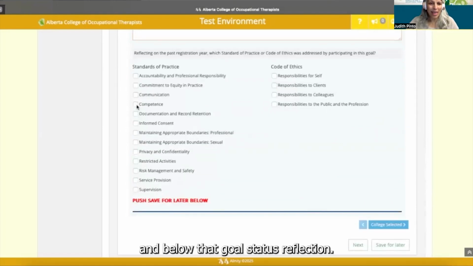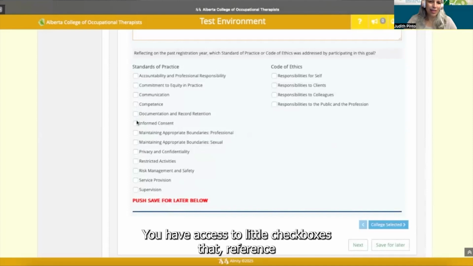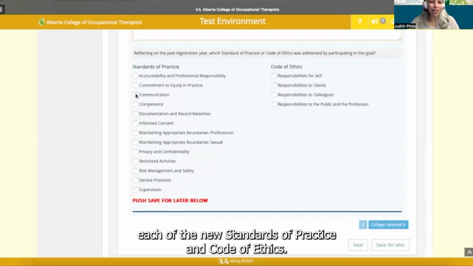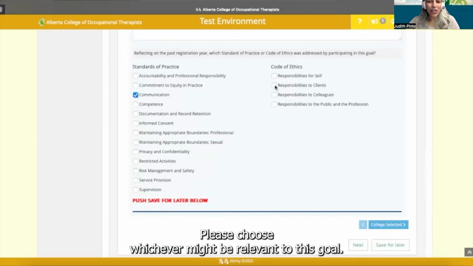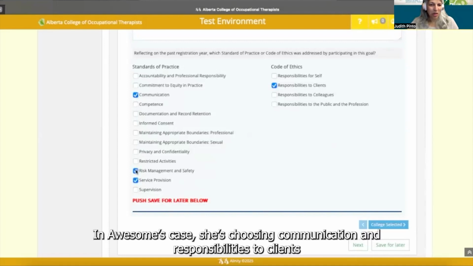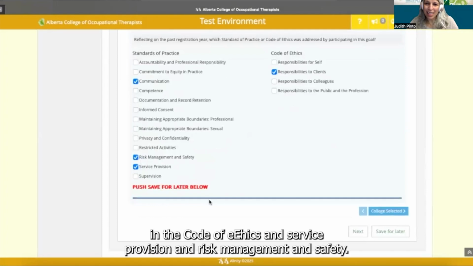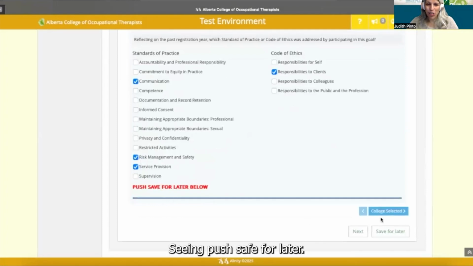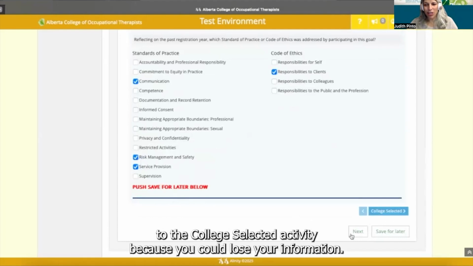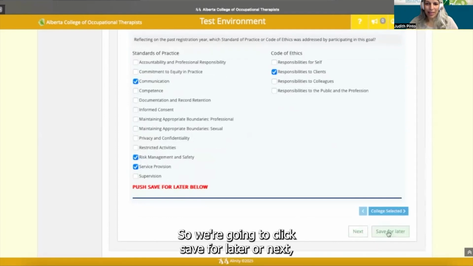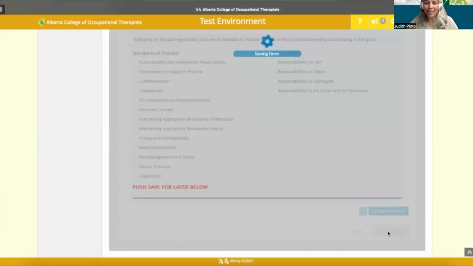And below that goal status reflection, you have access to little check boxes that reference each of the new standards of practice and code of ethics. Please choose whichever might be relevant to this goal. In Awesome's case, she is choosing communication and responsibilities to clients in the code of ethics, and service provision and risk management and safety. Seeing push save for later below. Strongly recommend that you push save for later before you toggle to the college selected activity, because you could lose your information. So we're going to click save for later or next.